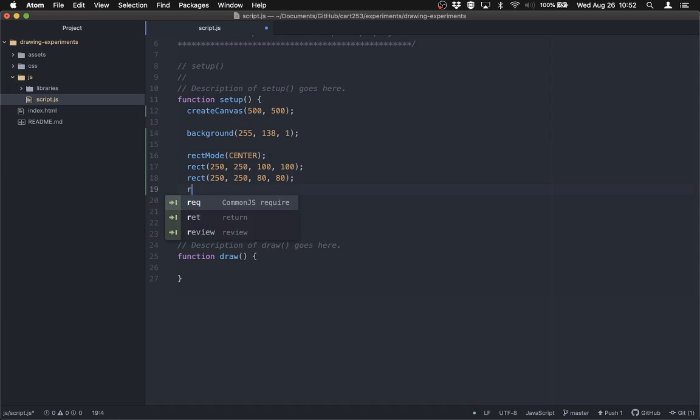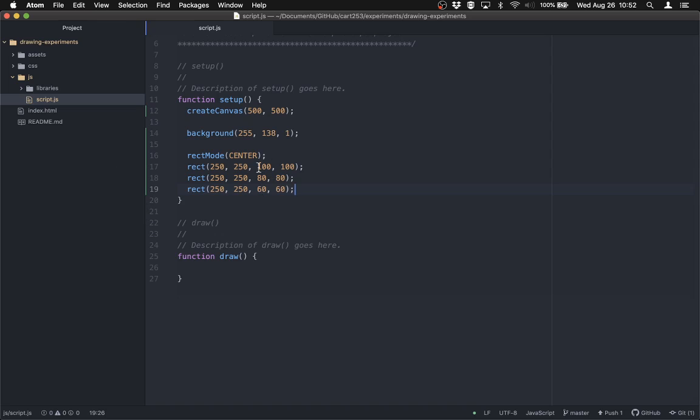And I could keep doing that if I wanted to. This is a much, much easier way of drawing these concentric rectangles, right? It's easy to do because they all are positioned in the same place, which is the center of the canvas. This would be much harder with the corner mode. There are other modes. You can look those up.